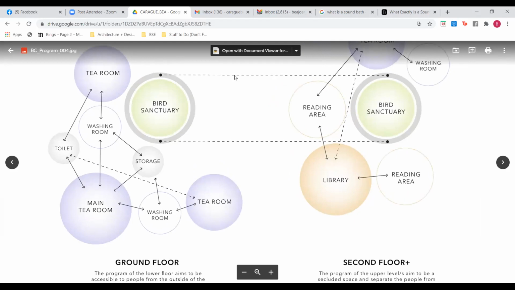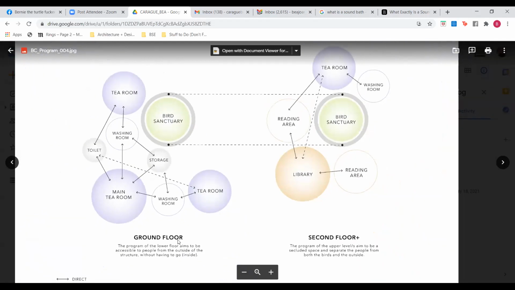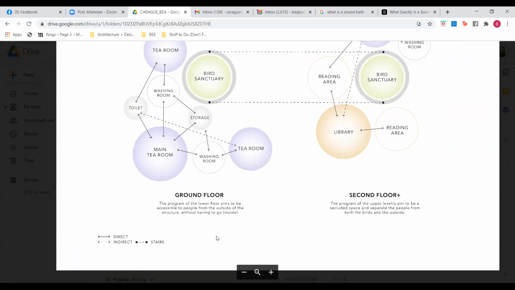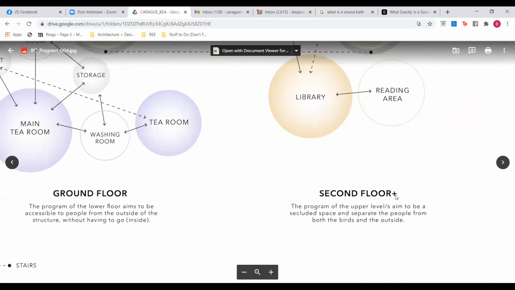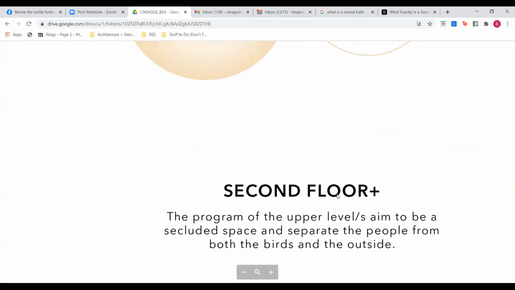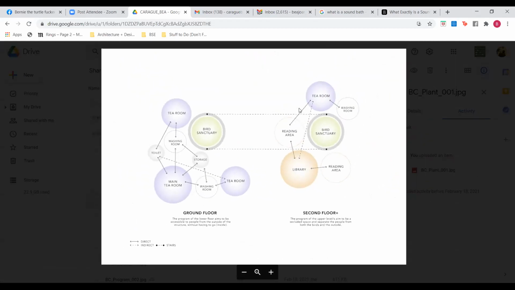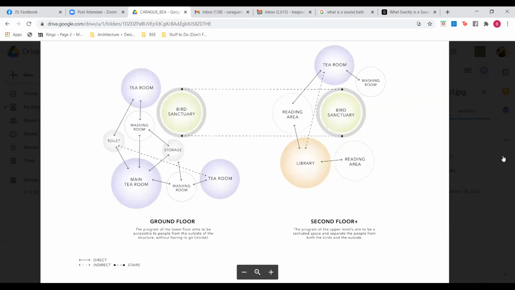And those broken lines represent the access from the ground floor to the second floor. And I put a plus sign because I don't know if I want to include a third floor yet, depending on the space. So yeah.